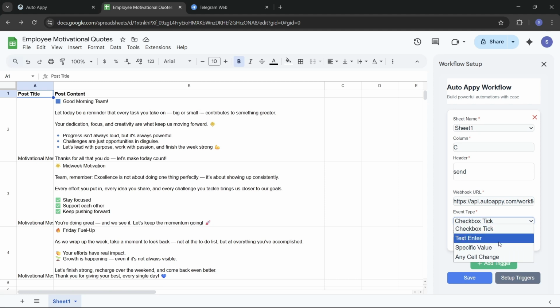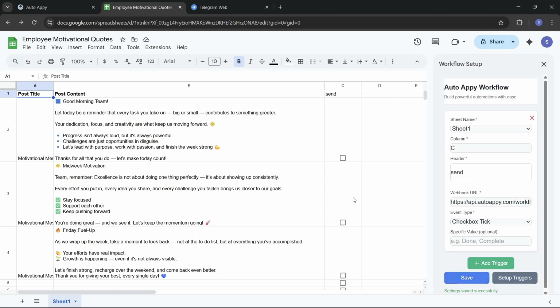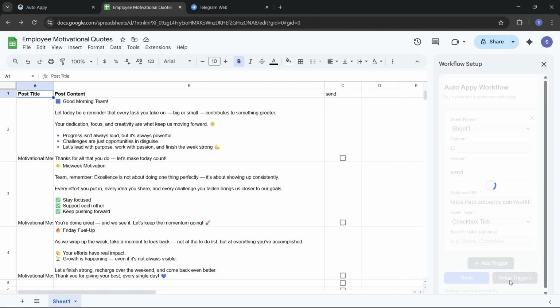There are many other options like text entry, specific value, and any cell change, but for now we are going to go for checkbox tick. Click save, and here you go. We have captured the checkboxes in front of each row. Now we have to click setup triggers.